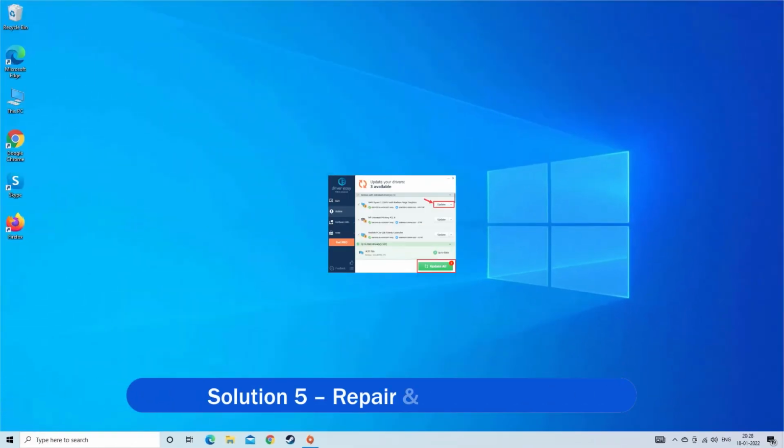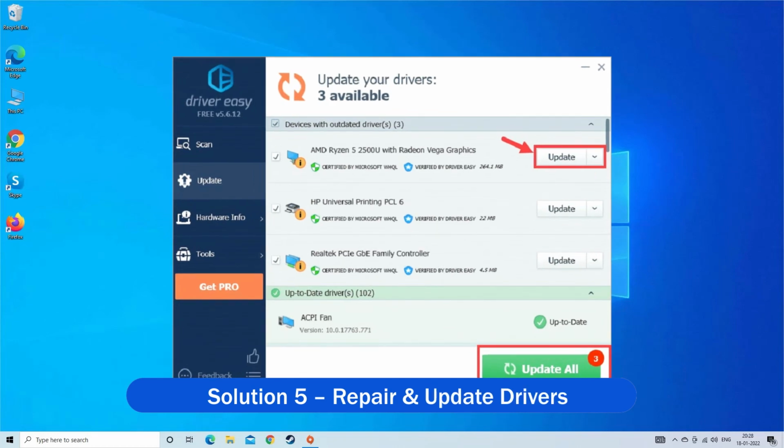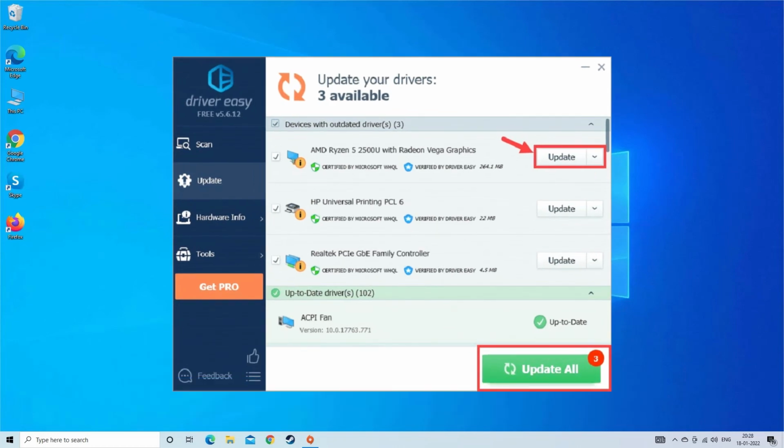Solution 5, repair and update drivers. Sometimes missing, corrupted or damaged drivers start causing errors, so in this case try repairing or updating the installed drivers. You can easily repair and update the entire system drivers using the Driver Easy tool. You can download the tool by clicking the link in the description box.